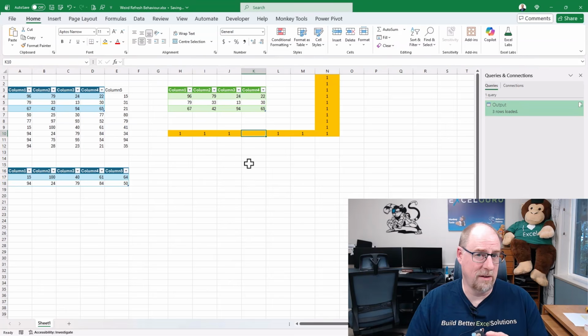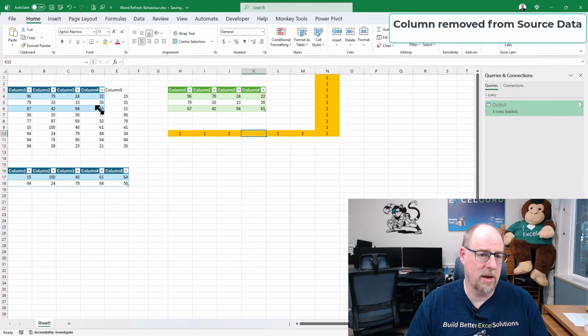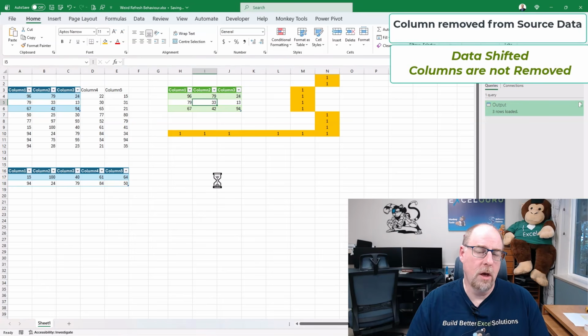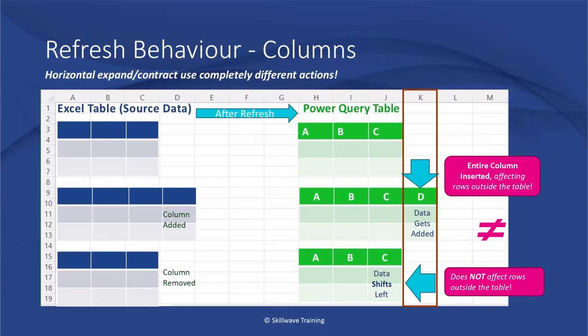Now, to make things even weirder, check this out. Let's make this a little bit narrower again and right click and refresh. So when the table shrinks, it actually does use the shifting behavior of shifting just the values in those rows. Now, this probably makes sense because you wouldn't want to delete the entire column because there might be something else underneath it, and that could potentially be problematic. But obviously, it's inconsistent. I'm actually a little bit surprised that there's no option to say, hey, you know what? Why don't we shift instead of inserting an entire new column? I kind of wish there was.